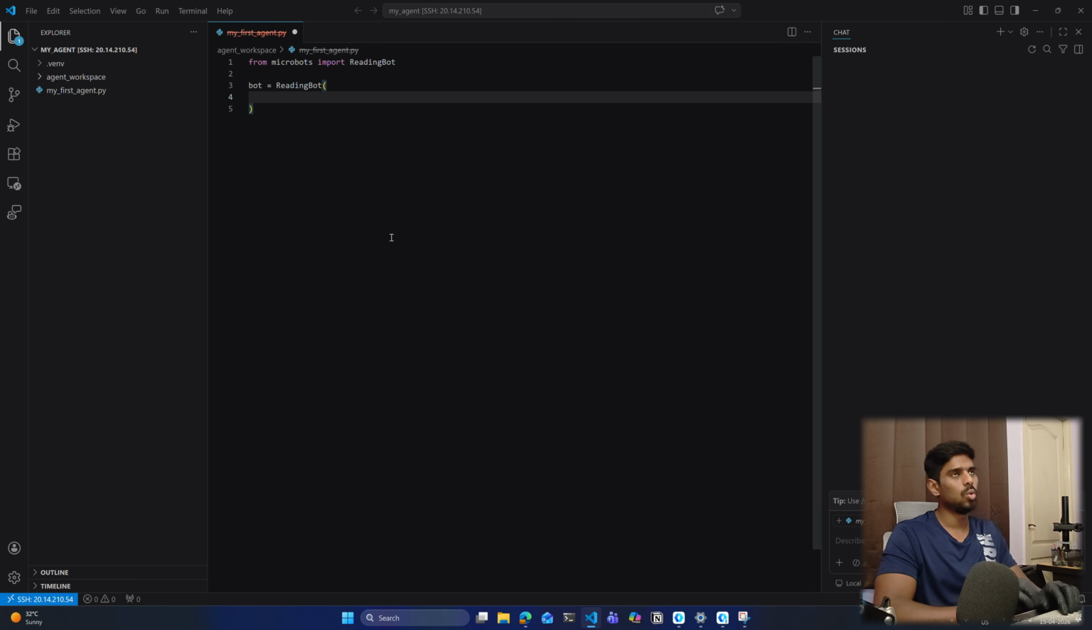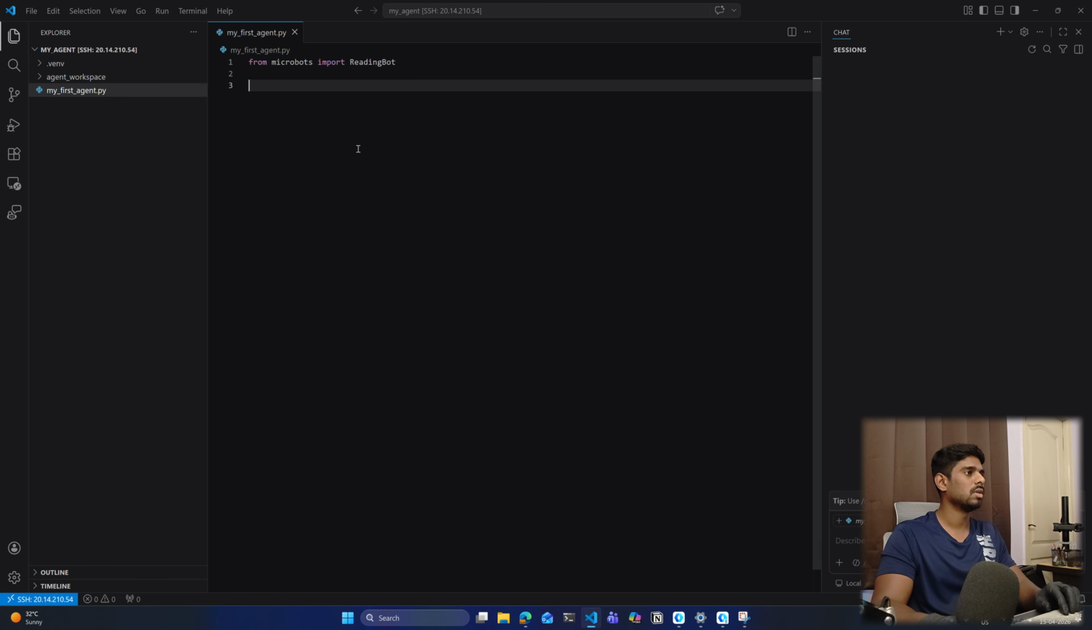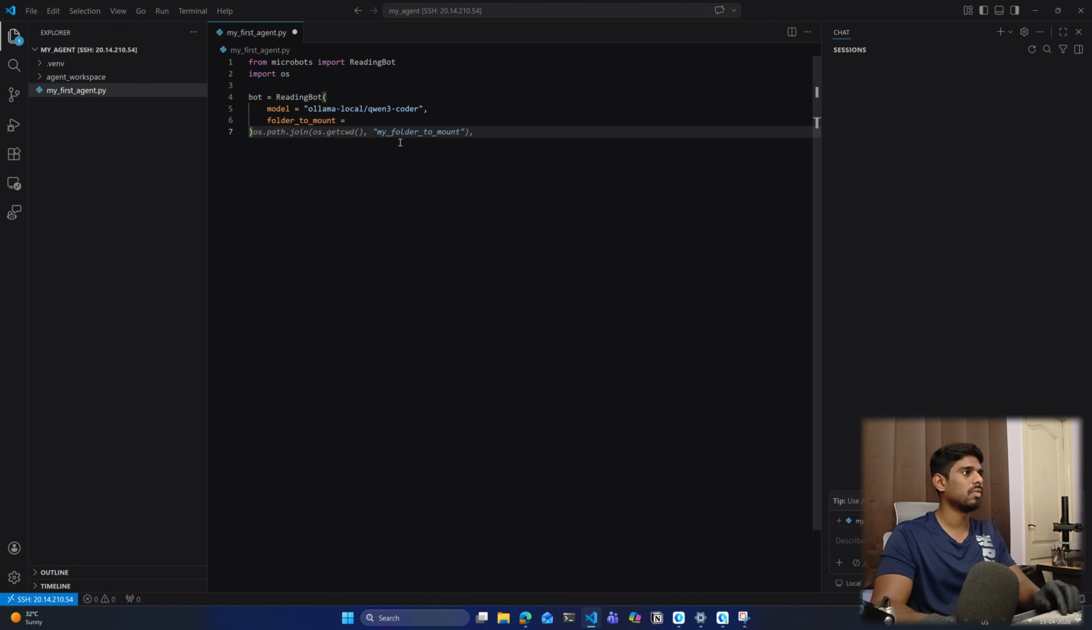Okay, and where the agent is going to work, what is the workspace for the agent, that path we have to pass as folder to mount equal to, so we have to give the full path. So let's use os here, import os. Let's say the file is not there. Let me open this file. Okay, moving actually affected this one. Current directory plus we are going to pass agent workspace.